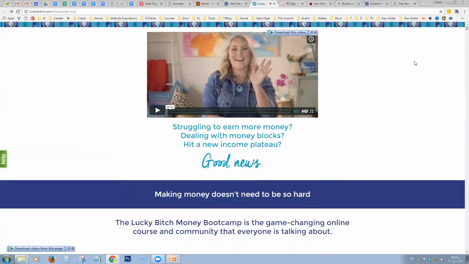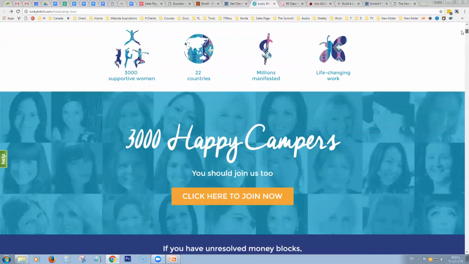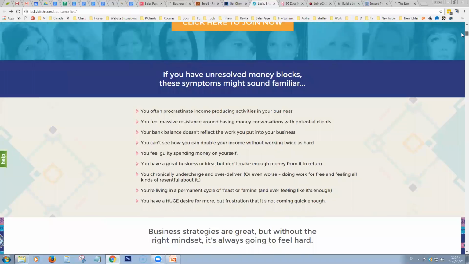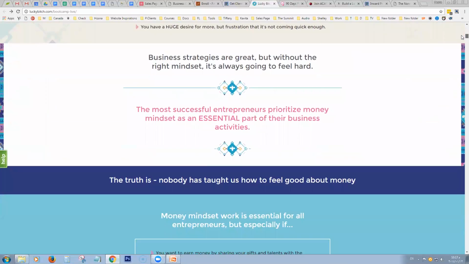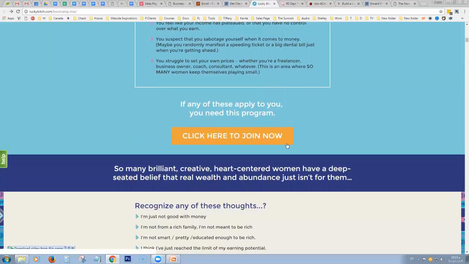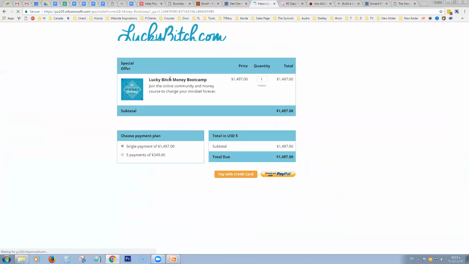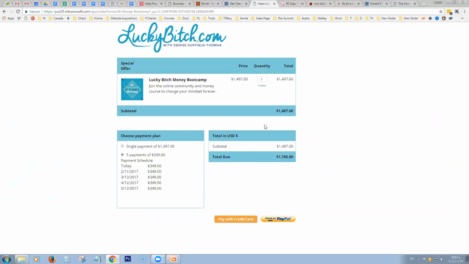This one too. What I like about these are the designs. The sections are clear and simple. And here, if I click to join, this is one payment. She has a single payment of 1,497 or 5 payments that are paid monthly, if you can see here.